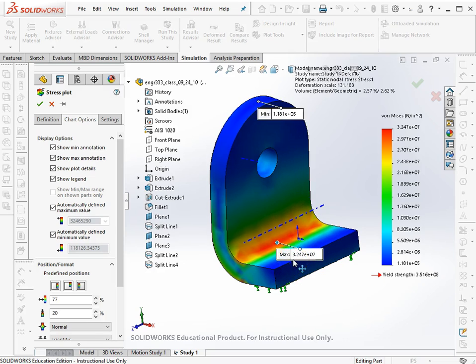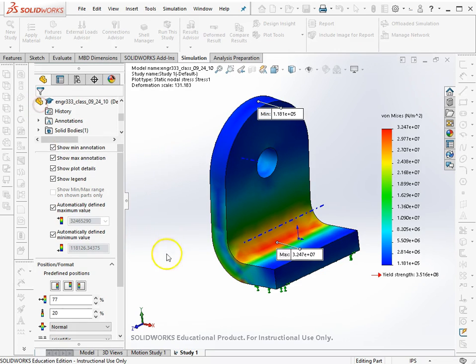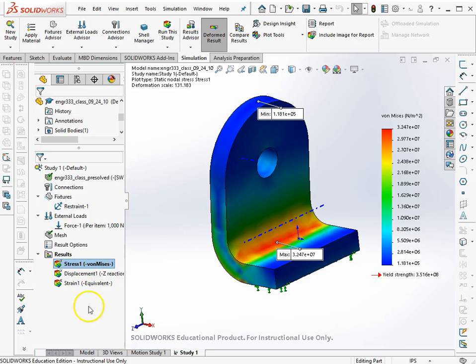So the maximum von Mises stress is here, it is 32.5 megapascals right at that spot there. The minimum is going to be this 0.185 right there. You can do this for any of your plots that you want to look at.